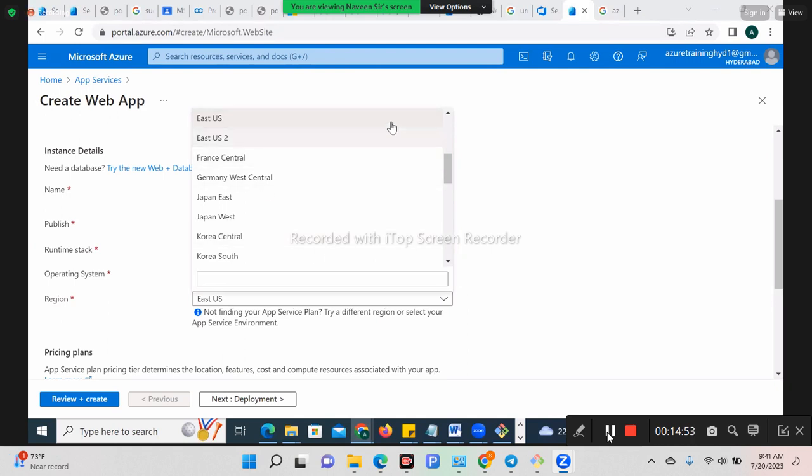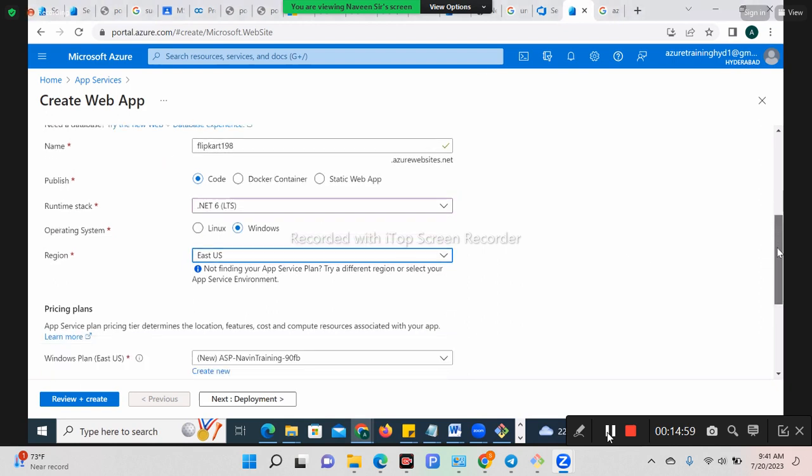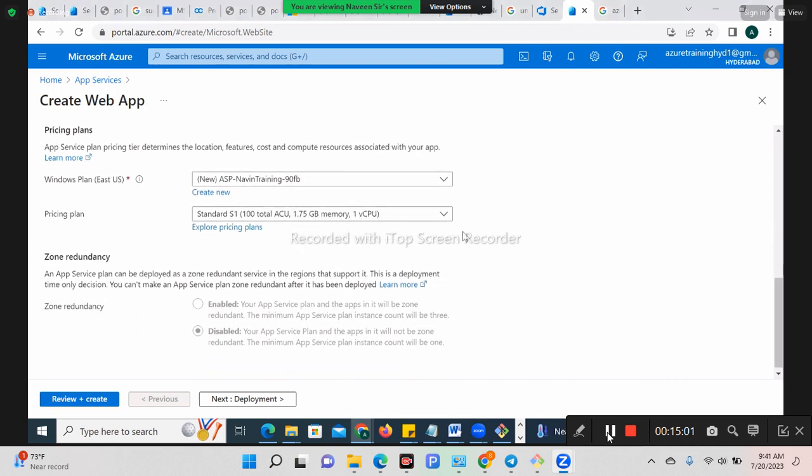Now let me go ahead and choose something as East US. Okay, so let's go here. I'm going to choose East US. Come down here, come down here, come down here. Yes, I'm over here now.